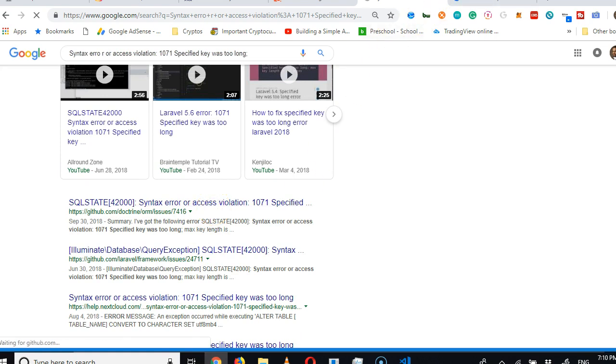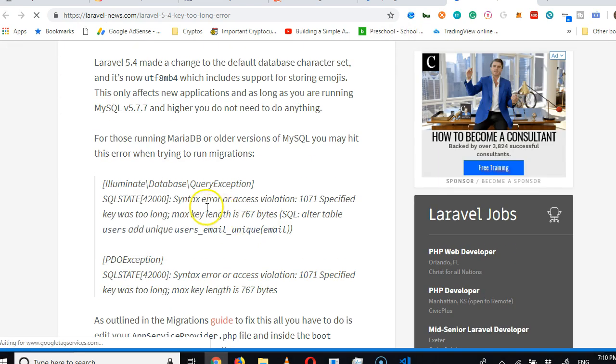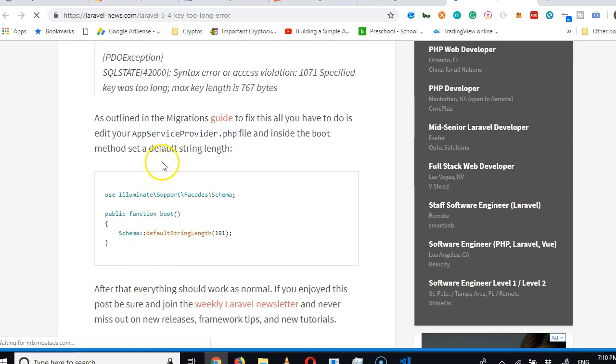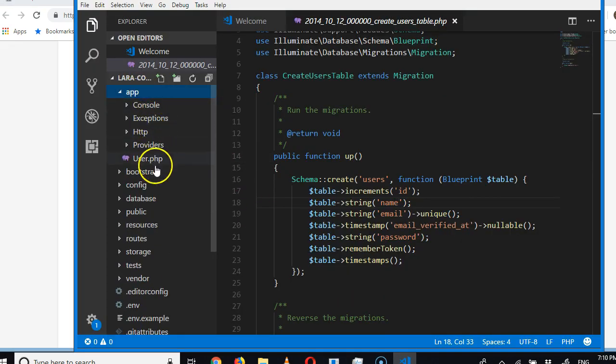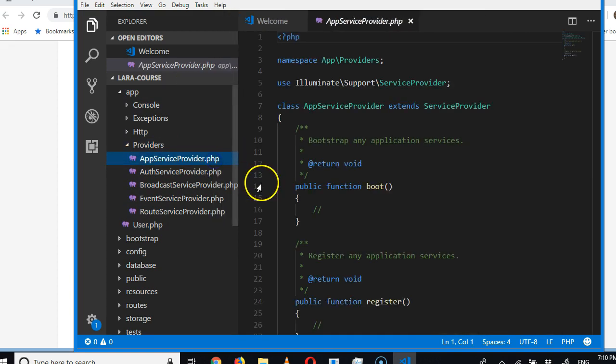So I've opened this. So the way to do that is simple. We just copy a single line of code. Come here. This is the error. We come here. So we're looking for a file called AppServiceProvider.php. So we go to app, we go to providers, under app, go to providers, look for AppServiceProvider. That's the first one. All right, so we click on it.